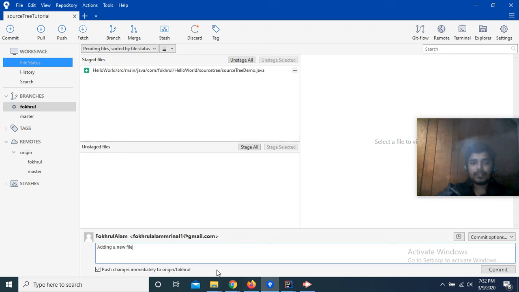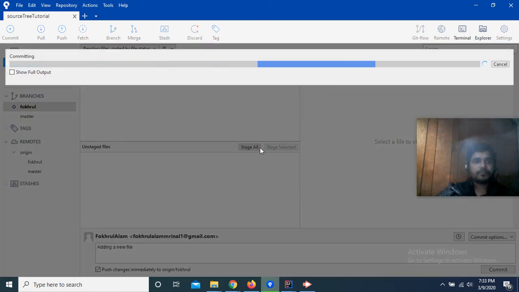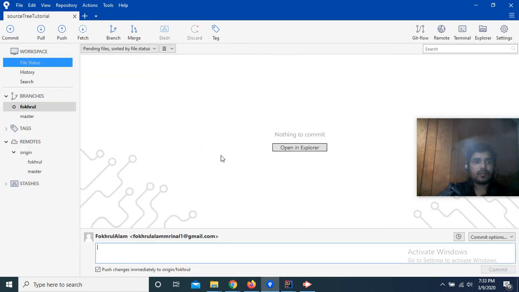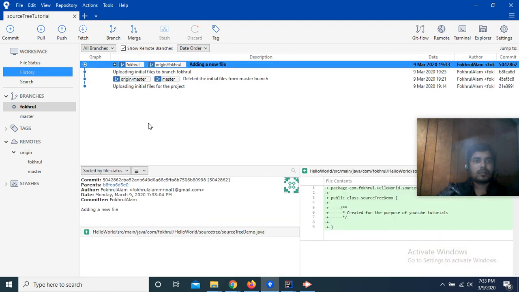When you select it, make sure that it's the exact same remote branch where you want to push your changes. So now commit it, and it's being committed and pushed to the branch Fokul of our remote repository. Okay, now it's done. If I go to history, we can see all the history here.